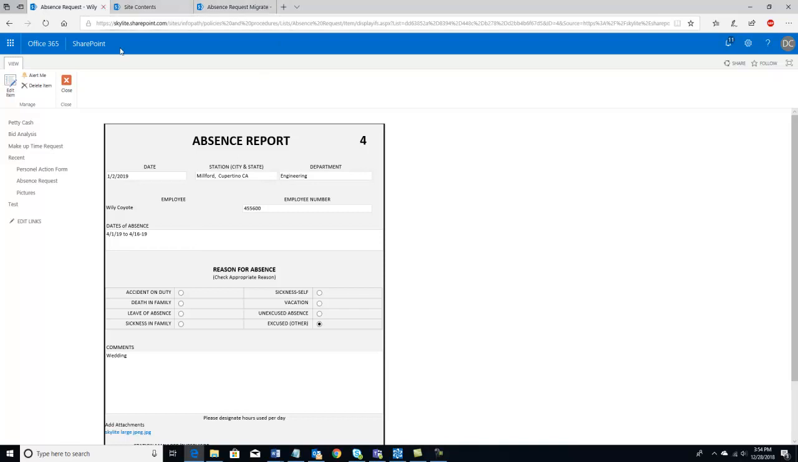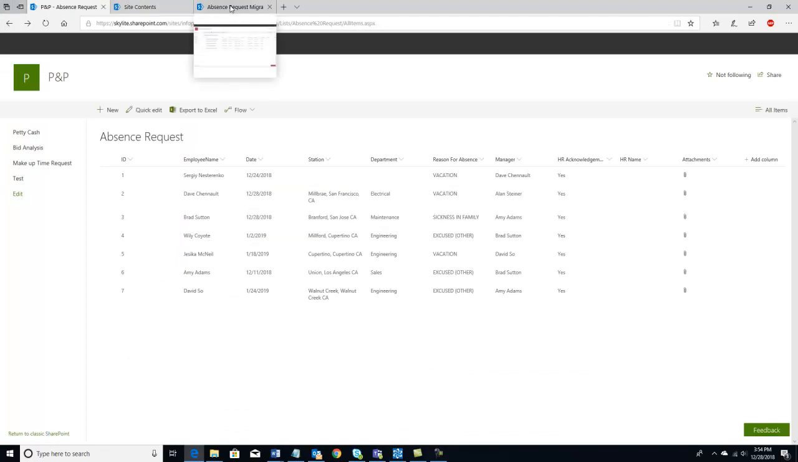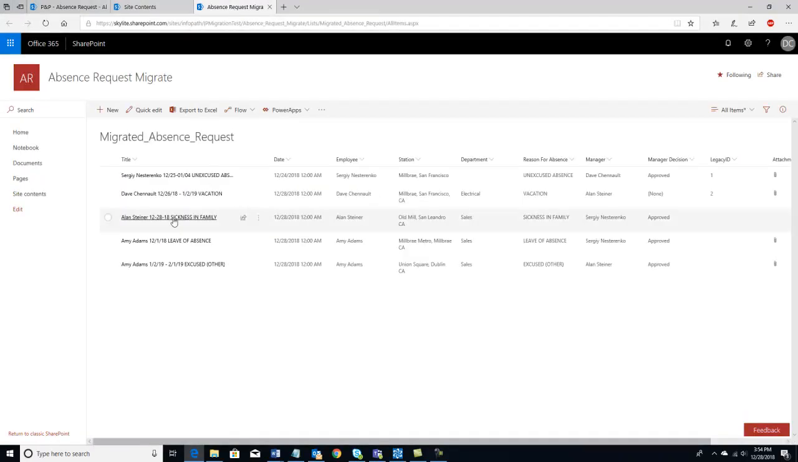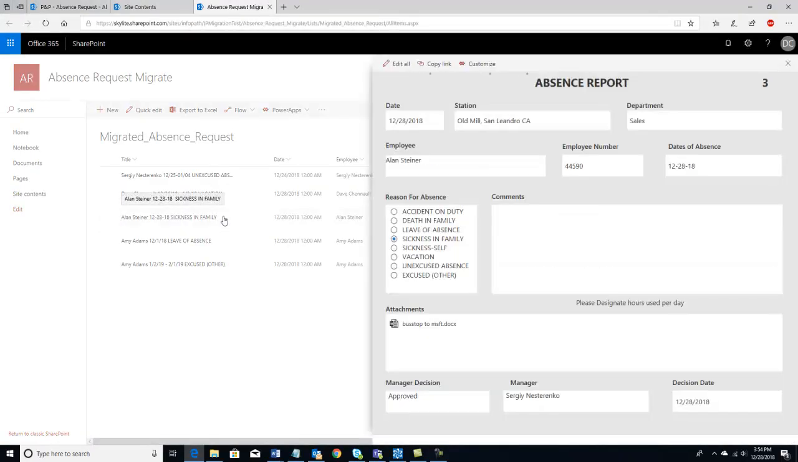Now what I want to do is migrate that into a modern list that has PowerApps as the form. And I want to get it into something like this, where when I click on it now I have a Power App that has the same capability. So how do I do that?